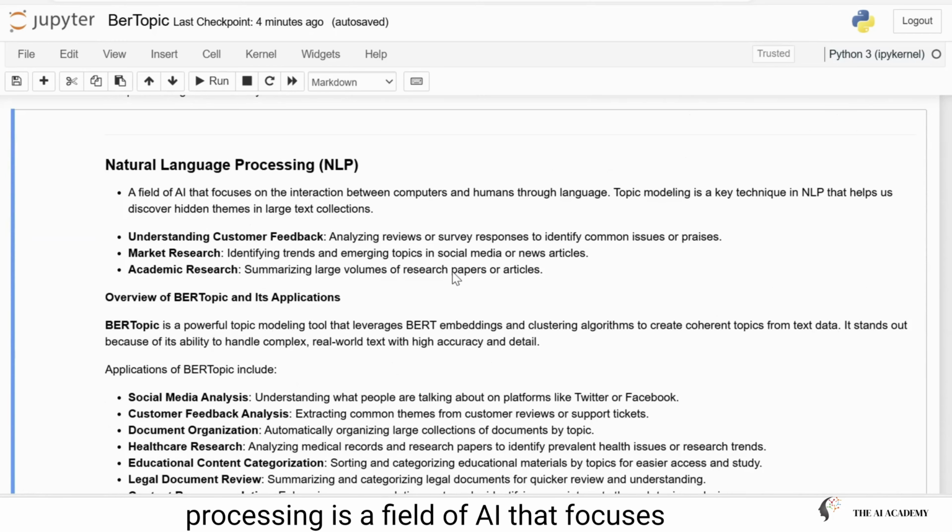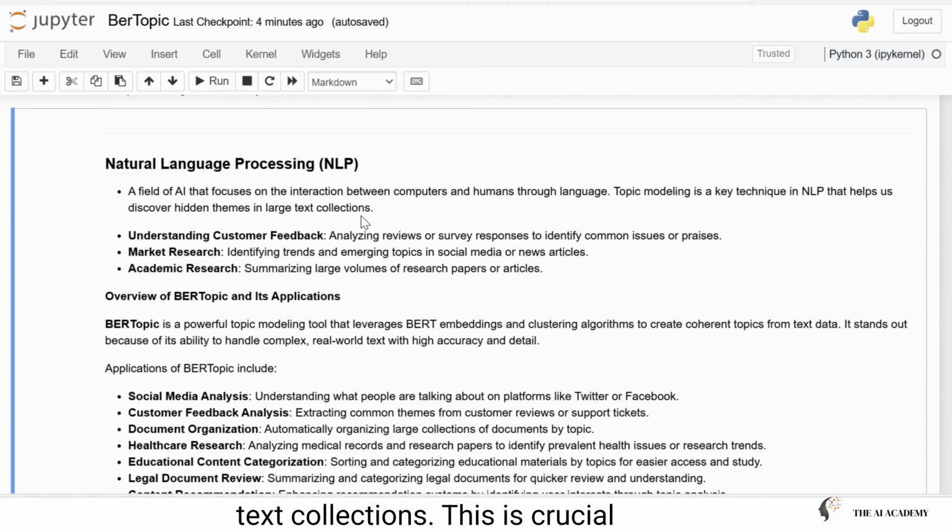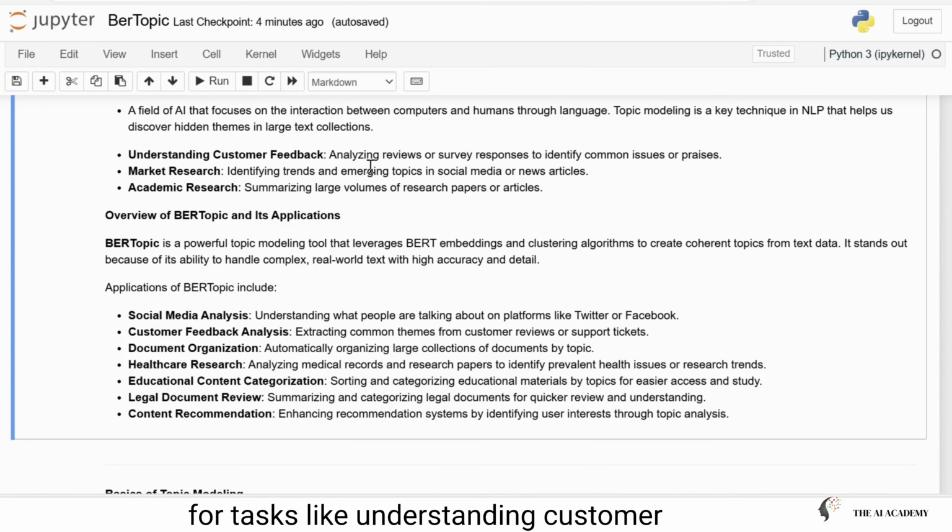Natural language processing is a field of AI that focuses on the interaction between computers and humans through language. And topic modeling is a key technique in NLP that helps us discover hidden themes in large text collections. This is crucial for tasks like understanding customer feedback and analyzing reviews or survey responses to identify common issues or praises. Or in market research, identifying trends and emerging topics in social media or news articles. Or academic research, summarizing large volumes of research papers or articles. There are many more cases and possibilities that make it worth learning BERTopic.